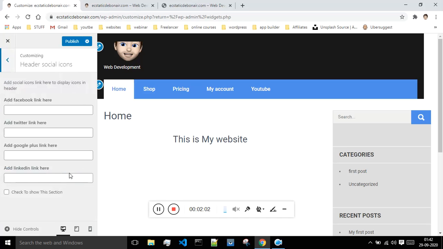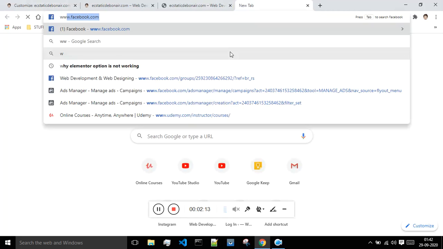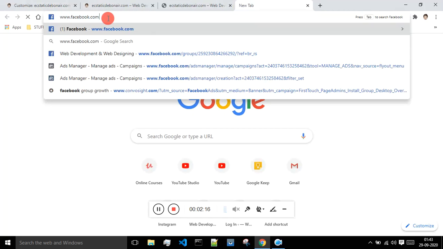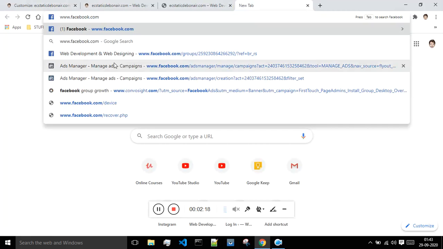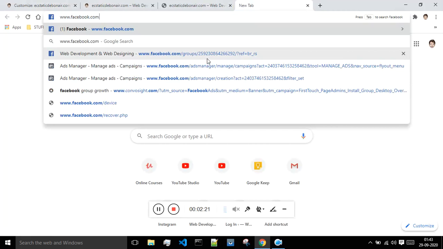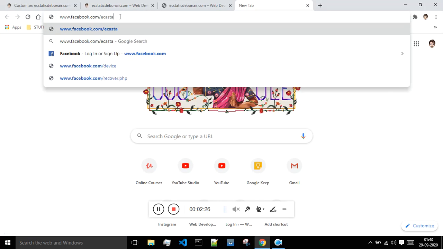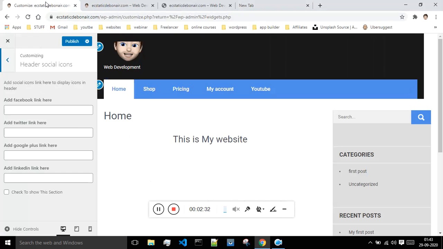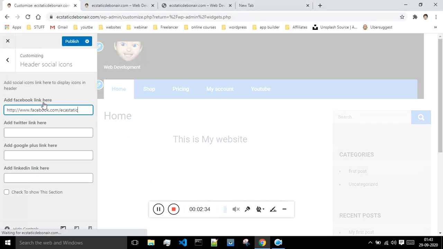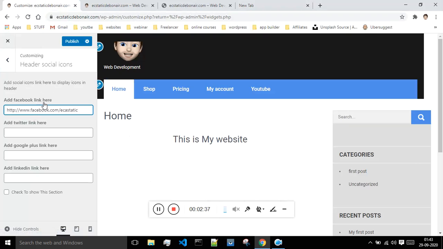Okay, so next option we have these social icons. If you want to give the link of Facebook, Twitter, Google Plus, LinkedIn, whatever that is, you can do that. I will say www.facebook.com, and aesthetic. Okay, so I'm just doing this for the purpose of demonstration, so I will just give this link. You just give your proper link. I'm just doing this for tutorial purpose.